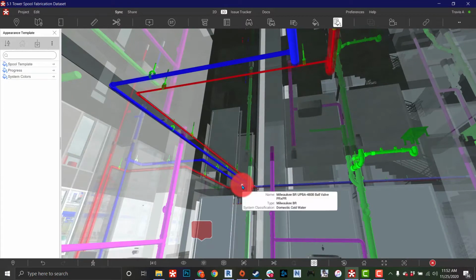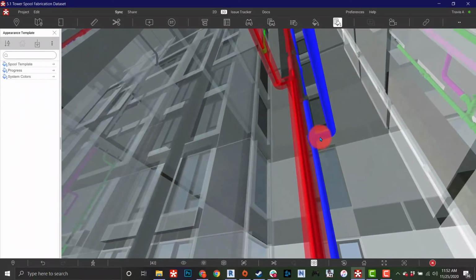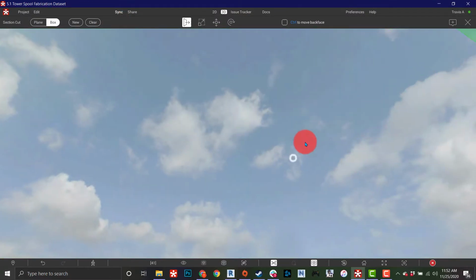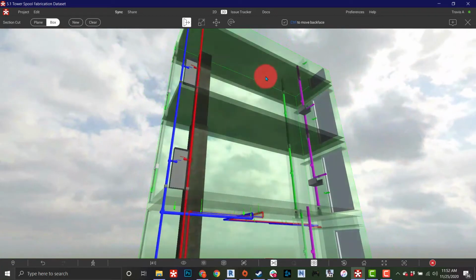I'm going to be able to grab one end of this over there at the valve, and then I'm going to grab here. Oops, didn't mean to grab that one. I want this pipe. And then I might even grab a little bit of this red pipe. And then I'm just going to hit the scissors tool.